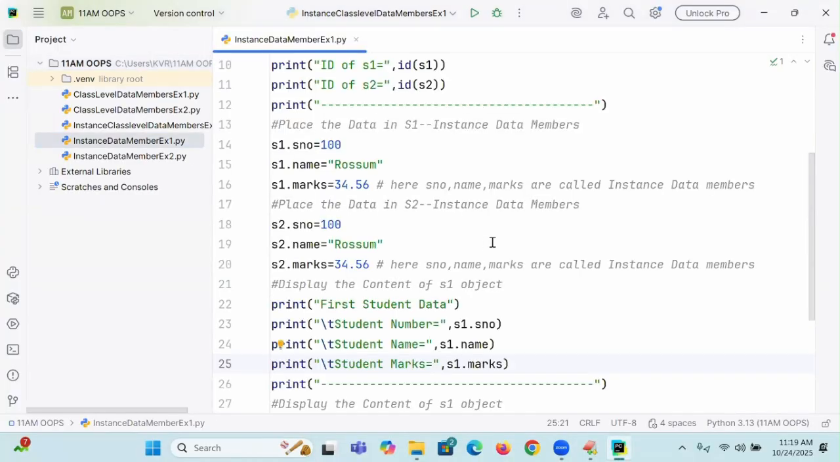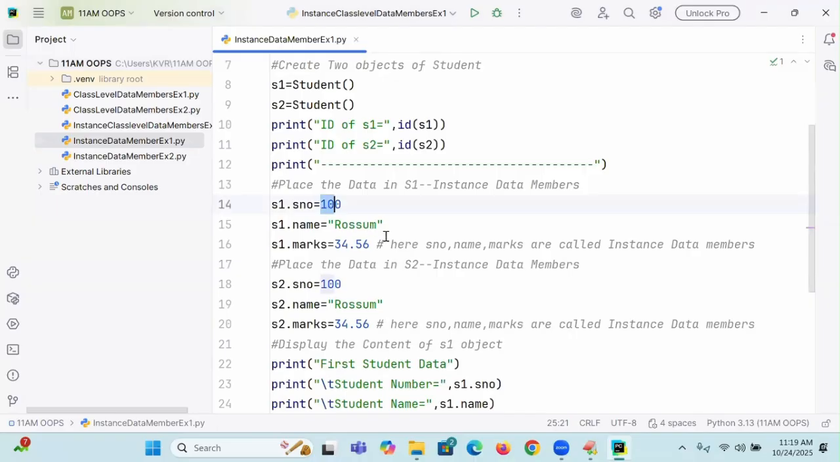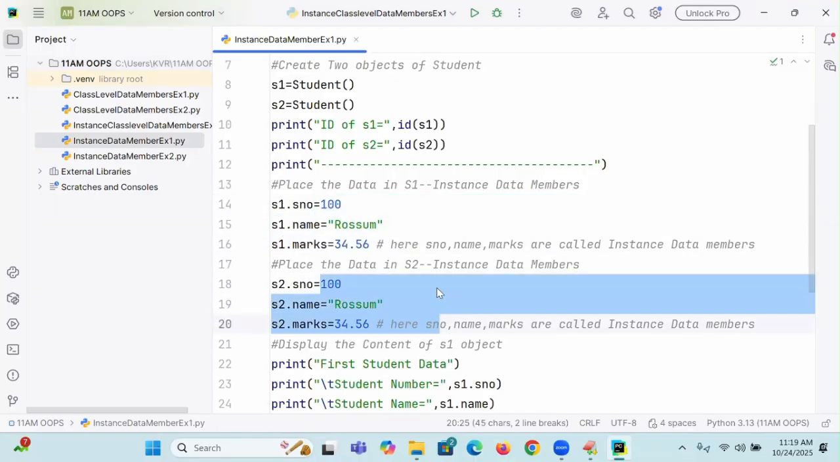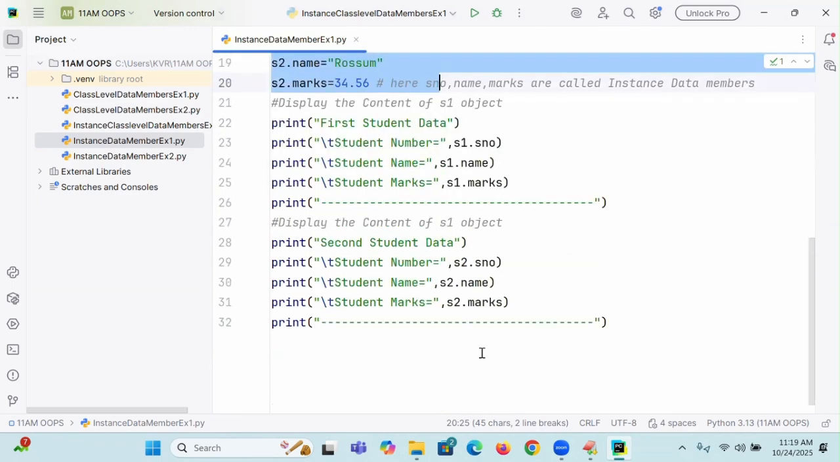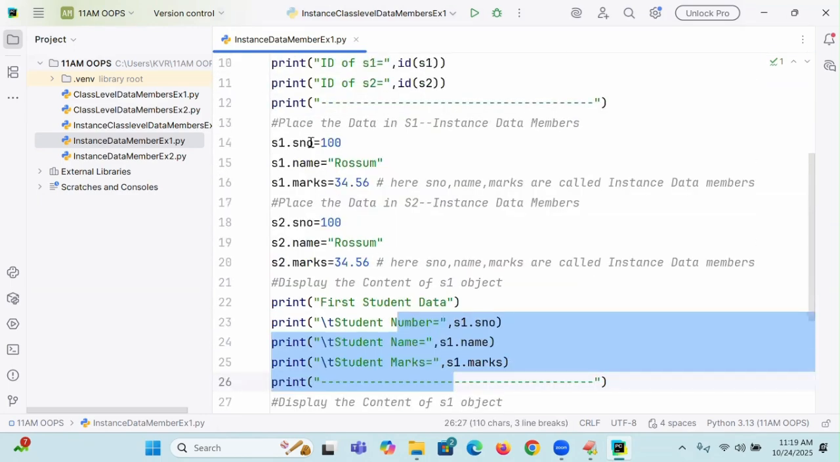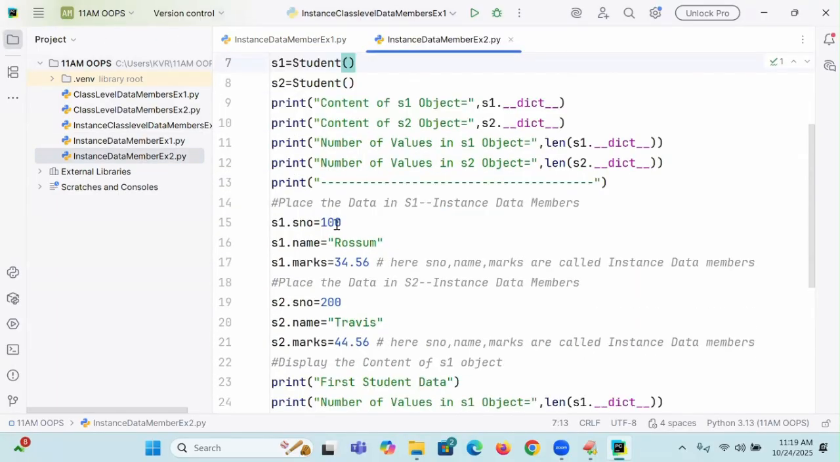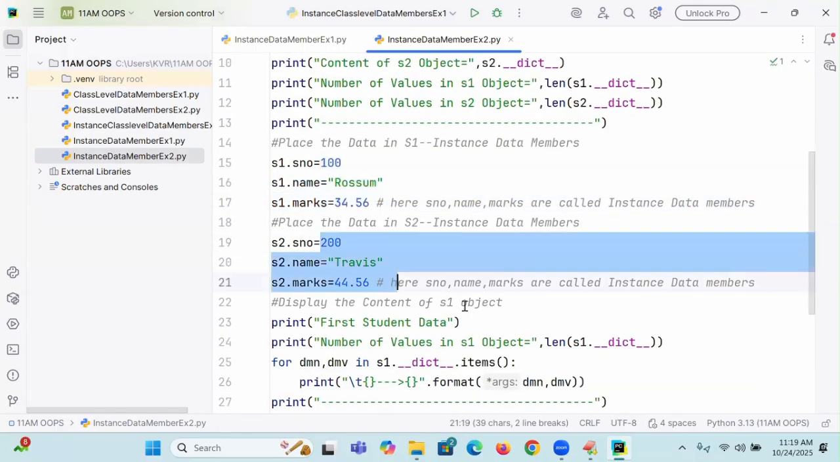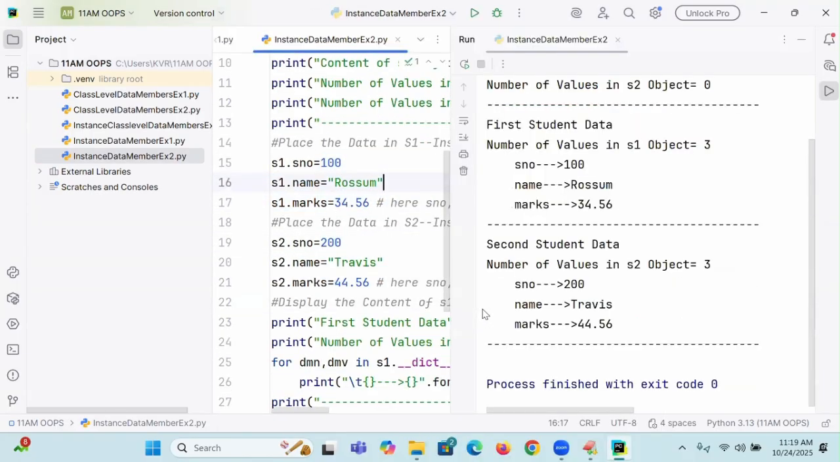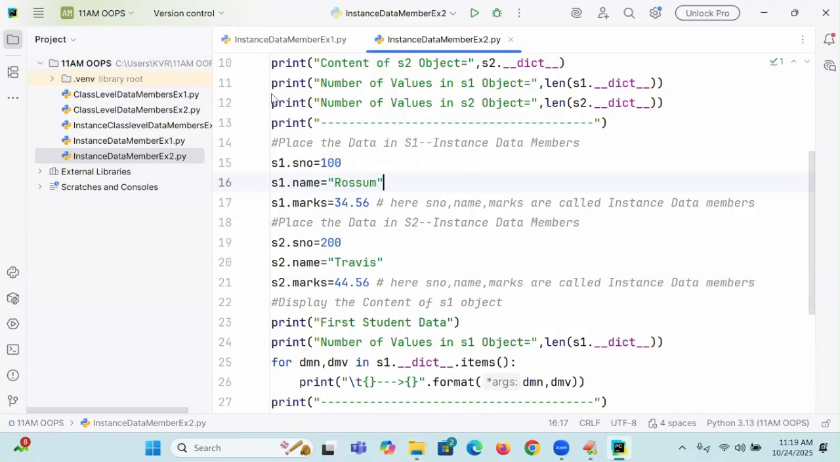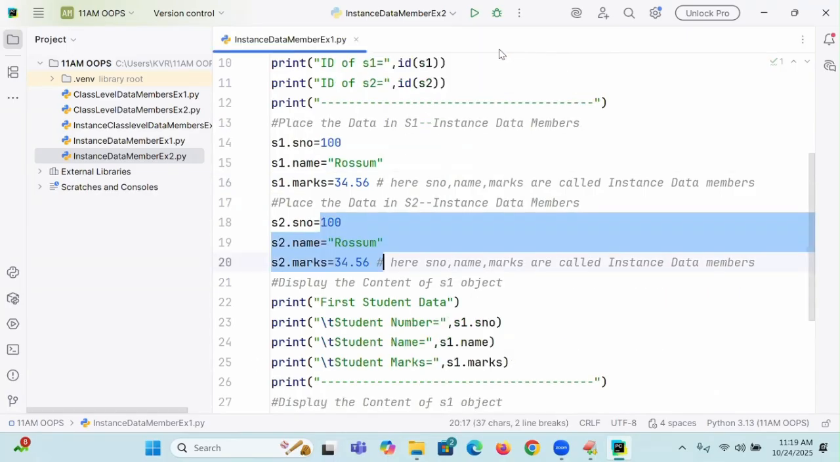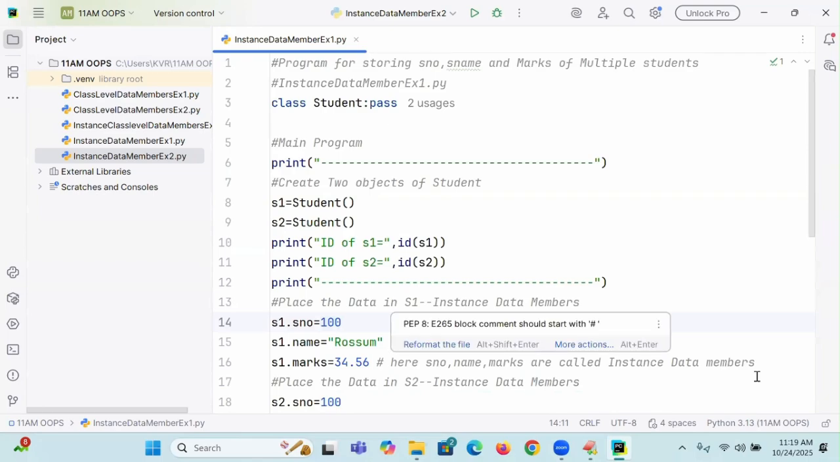Here we are keeping some fixed data and displaying it. Here also, if you look, we are keeping some fixed data. When we run this code, we get fixed data. But we want to get dynamic data. So how to get the dynamic data? That is our topic today. Let us move further.